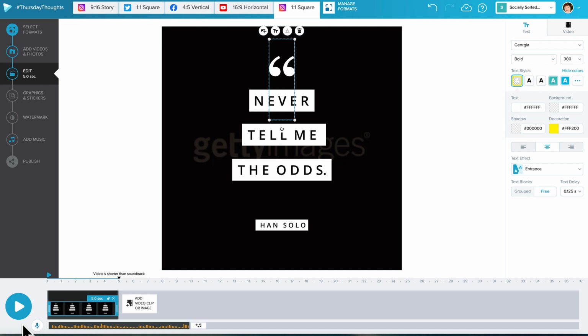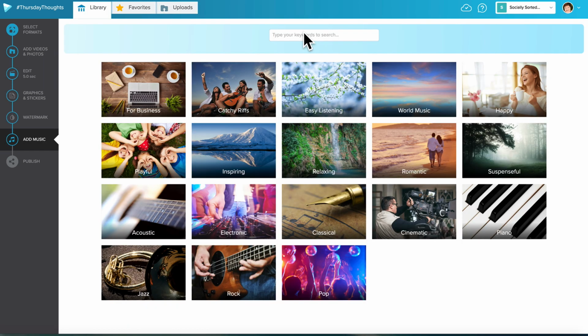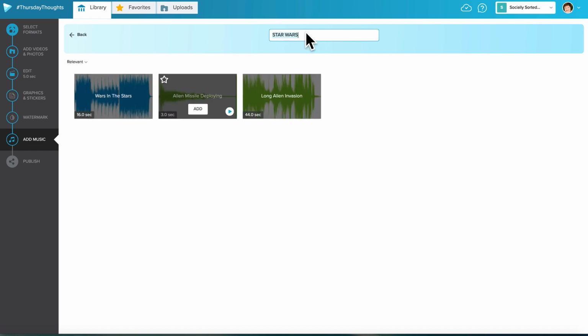I'm going to go up here to the music section and add some music. I'm probably just going to search for Star Wars. Here we go. I'm just going to choose Wars in the Stars. It looks like it might work. Let's see how that sounds.